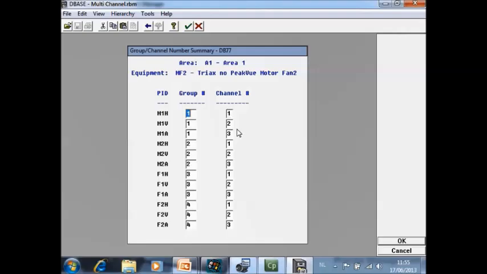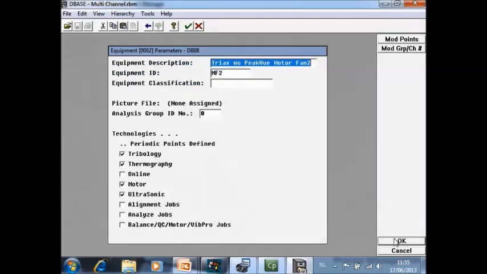Then inside the group you have your mounting directions. Inside the triax there are of course 3 accelerometers installed, one in horizontal, one in vertical, and one in axial direction. So for the channeling you're simply doing 1 2 3, 1 2 3, 1 2 3, 1 2 3. This is done.